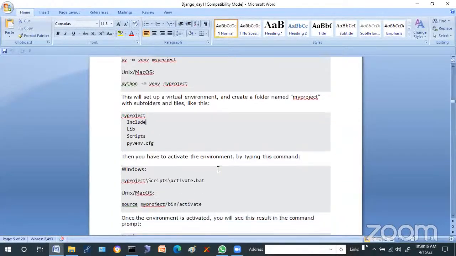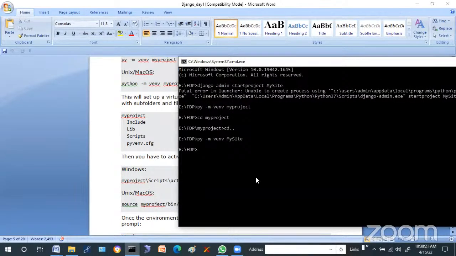After you have created it, you have to activate the virtual environment. To activate the virtual environment, you should go to your directory, that is cd my site, then cd scripts. Under scripts, you just say activate.bat. So we are now in the virtual environment.